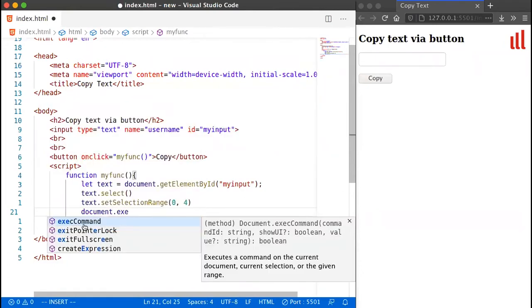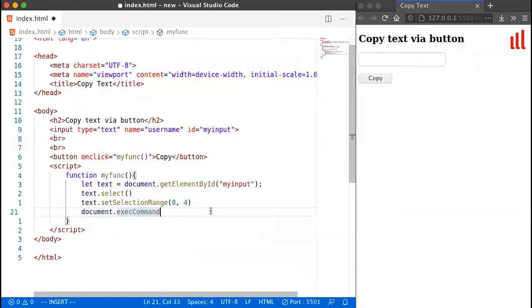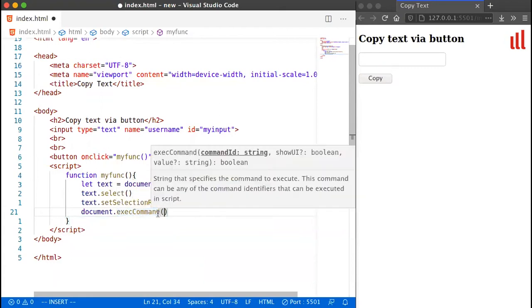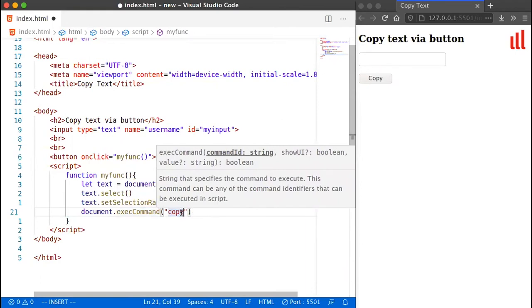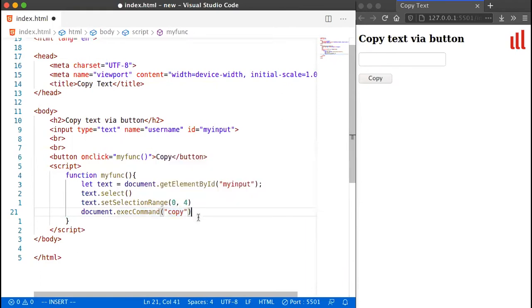So this is one method you can simply use: the exec command. You can execute the command, and which command do you have to execute? The copy command. The copy command copies the text, and that particular text will be stored in your clipboard. You can paste it where you want. And now this is what we have done.